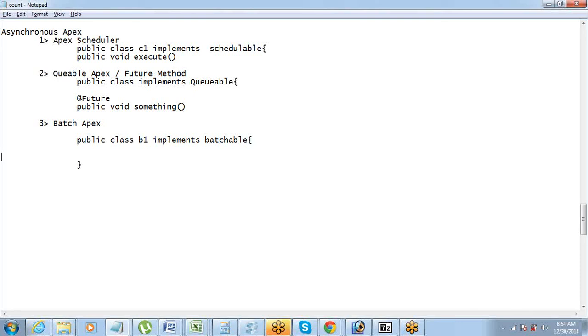Next, what you have to do? A batch Apex class should have three methods. What three methods? First is start, second is execute, third is finish. So the start method is basically for gathering the information or creating the batches, putting data into a batch and all that stuff. That is the job of the start method.